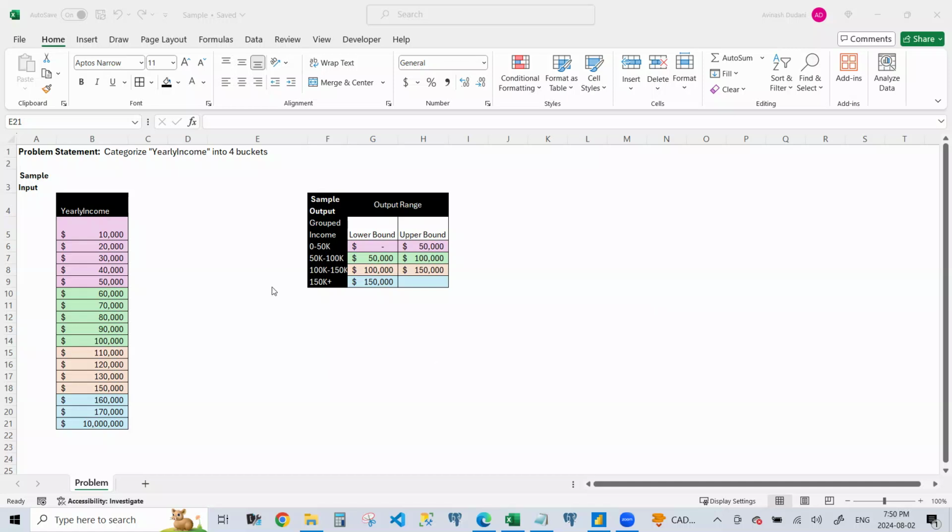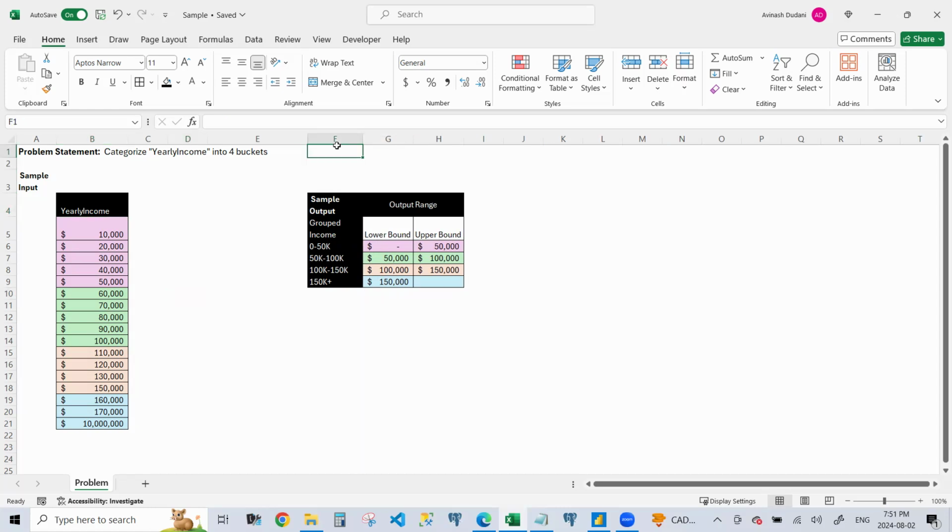By the end of this video, you will understand how to utilize the if function and the switch function to perform groupings, such as in this example, where we will have a sample input of yearly income. So in front of you is the data, and we would like to group it the way we see in column F.